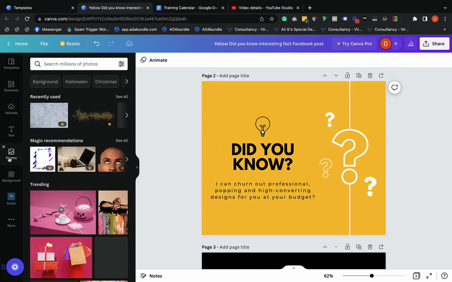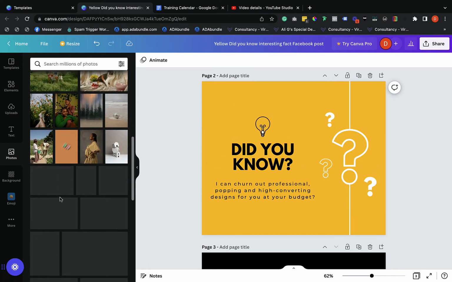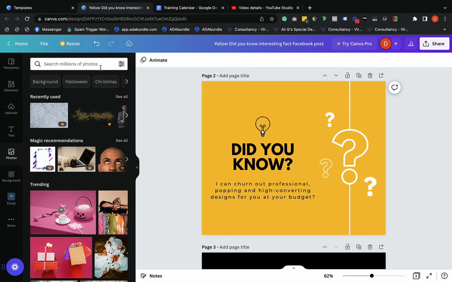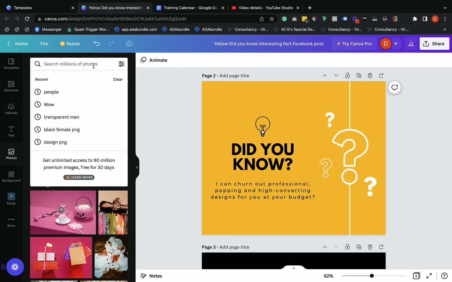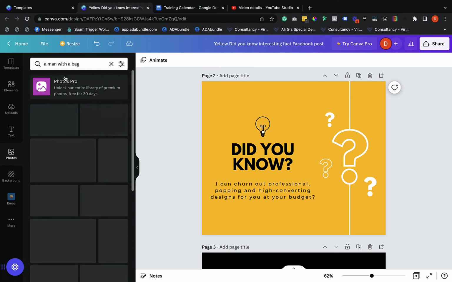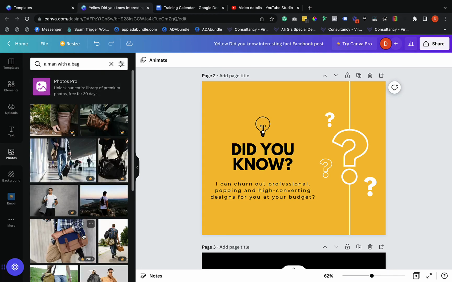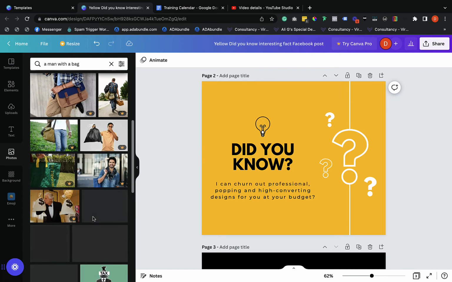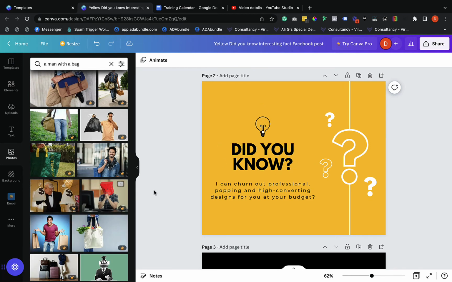Then you can bring in photos. Now the good thing is that they have tons of free photos because they have an integration with some of the free professional royalty free image platforms. So you can actually search. When you search, they say, search millions of photos. So you can just search with any keyword. You can say a man with a bag and click on your enter button, and it's going to bring that for you, right? Look for the one that works with what you want and click on it, and it will be brought into your design. That's for photos.